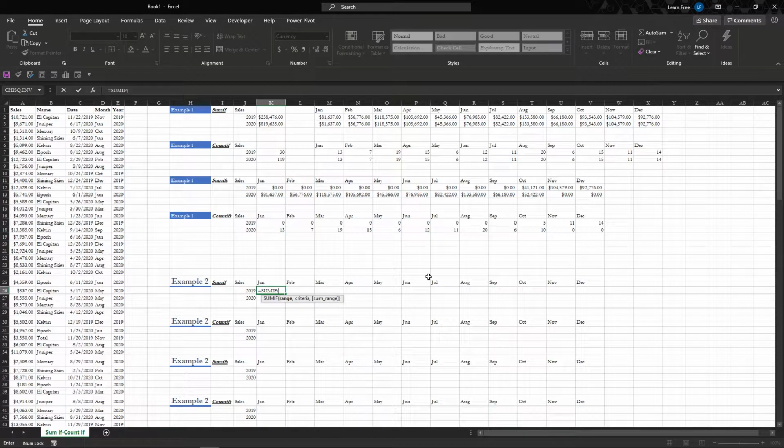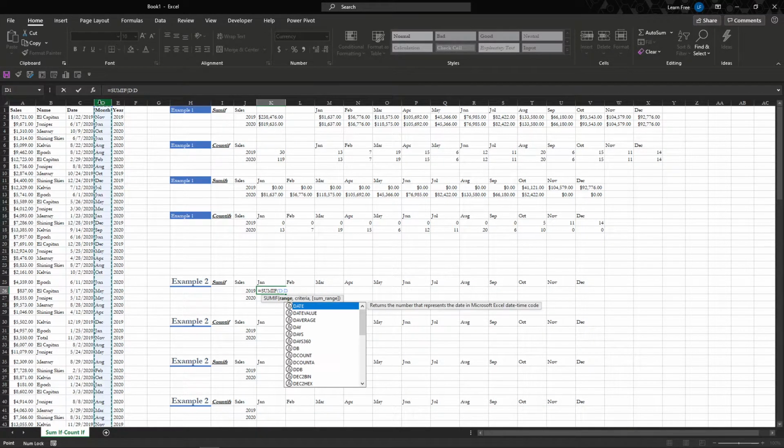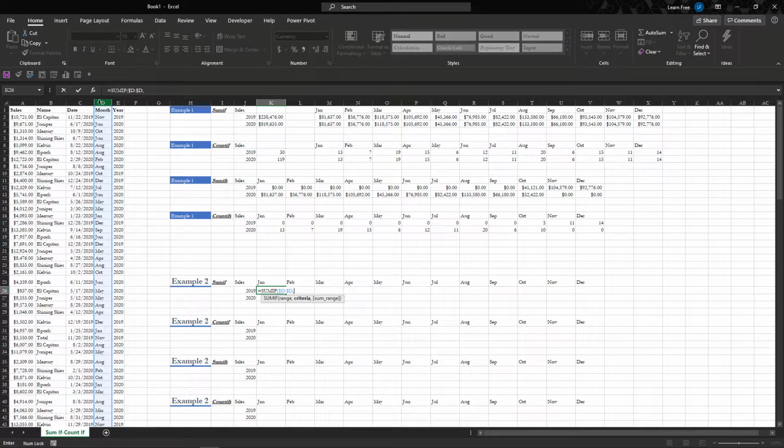So the range we want to find, first we're going to go for January. So we're looking for a month. The range that the month is in is right here. So you can go to where your months are, click the column, and then we'll hit F4 to lock it down. F4 puts the dollar signs on, F4 is money, locks your reference in. Then the criteria we're looking for is the month. So we just click that.